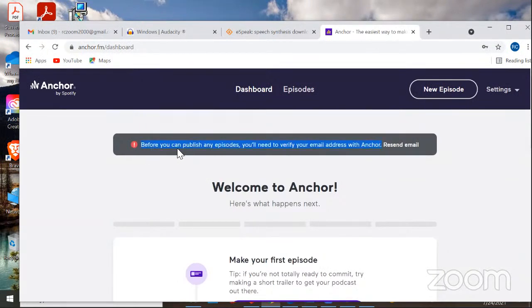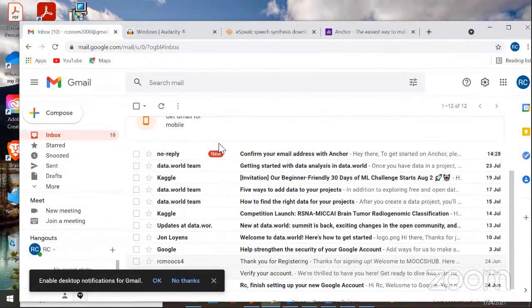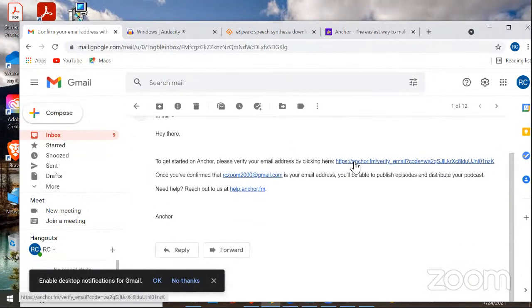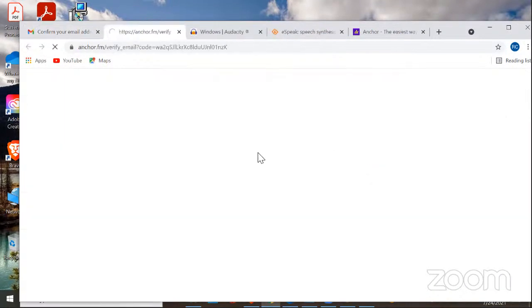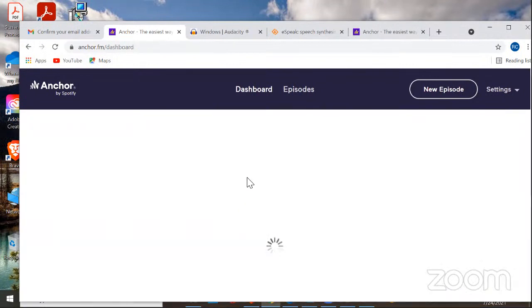So it says that before you can publish an episode, you will need to verify your email address with Anchor. So you will have to open your email ID and see this link, confirm your email address with Anchor, and click on this link so that your email ID is verified. Okay, so now my email ID has been verified. Continue to my dashboard.